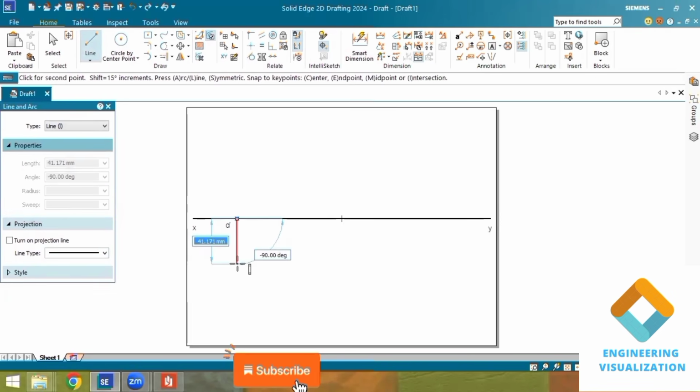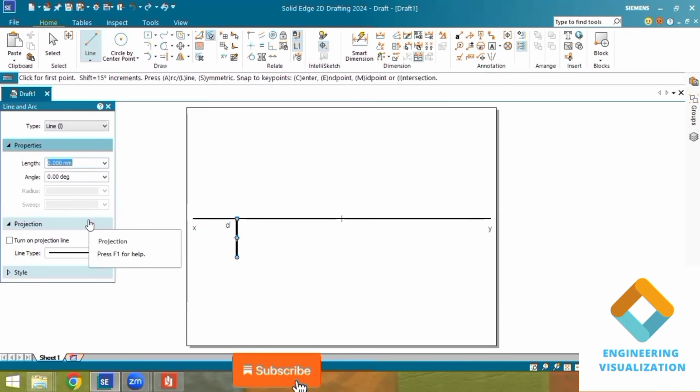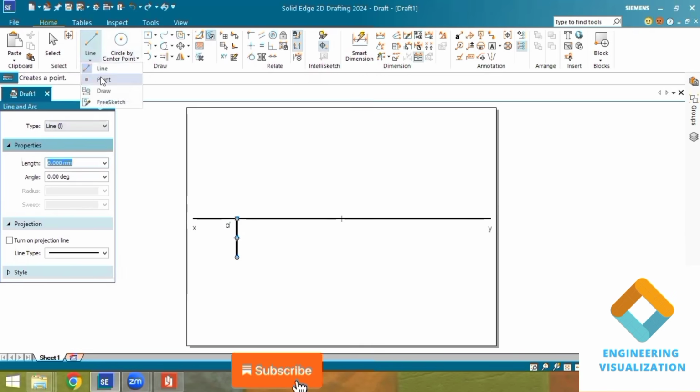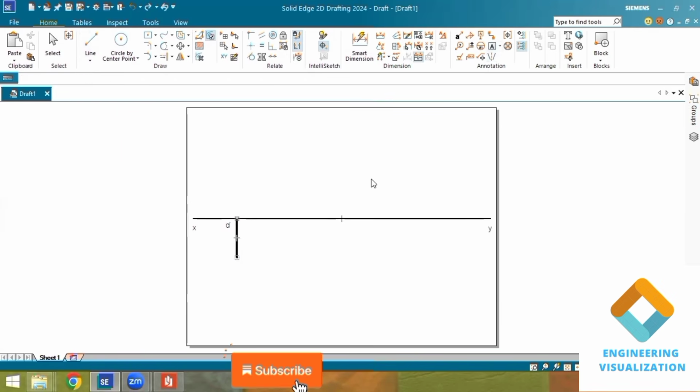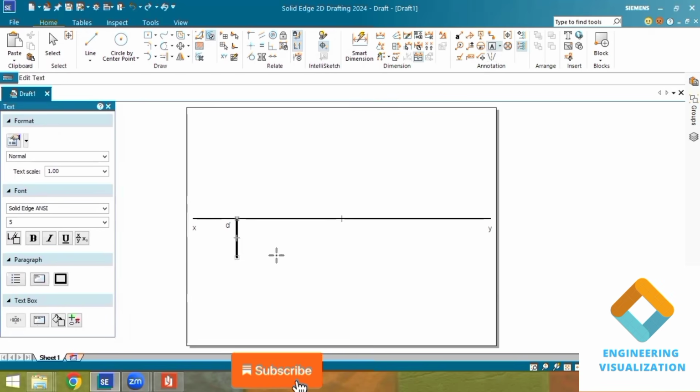Here the point, in its top view, is lying in the first and fourth quadrant. In both the first and fourth quadrant, it is lying below the XY line. That's why I'm drawing a length of 30 mm below the XY line. You can just see first and fourth quadrant, so it is below the XY line. That's why I'm putting it and marking it as A.